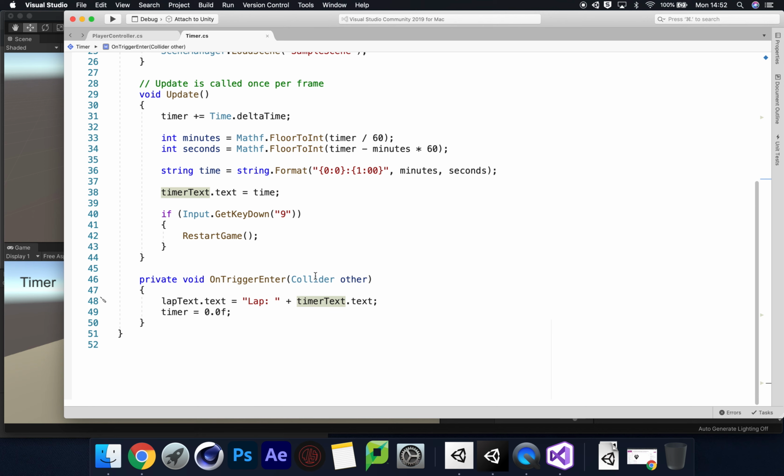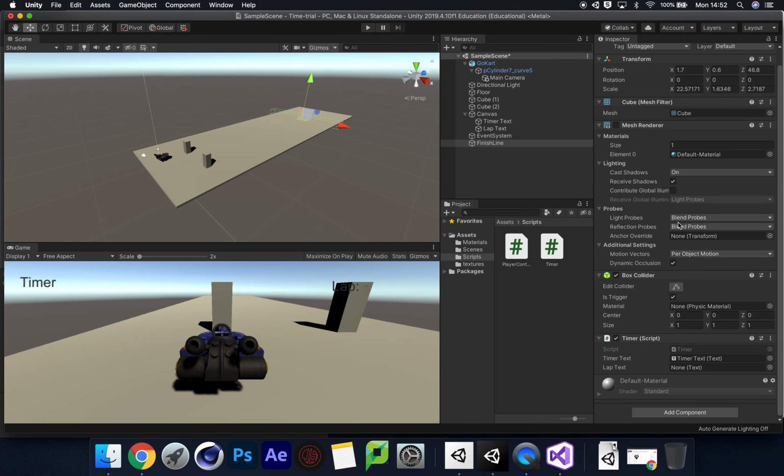Cool. So we've made sure that timer text dot text is the same. So that will appear with our lap time. So then it asks for lap text, and we can drag lap text in there. And so that's all on the finish line.